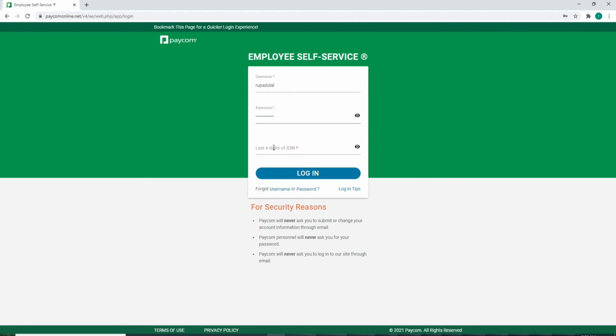Now, finally enter the last 4 digits of your SSN. After you do that, click on the login button.